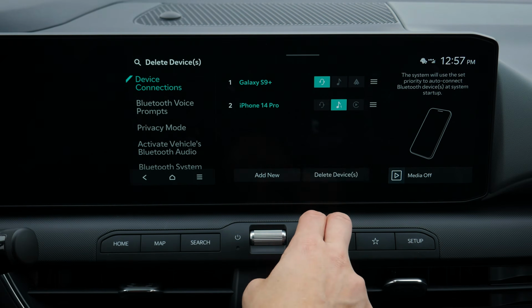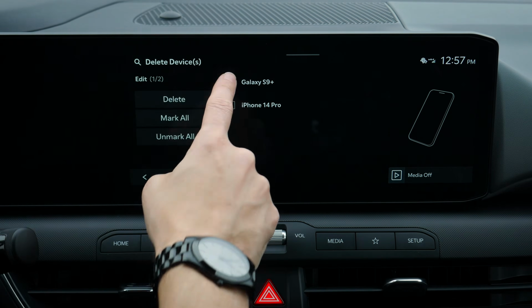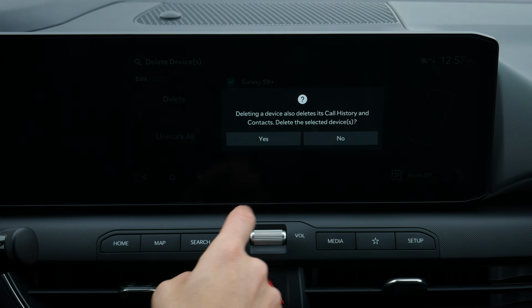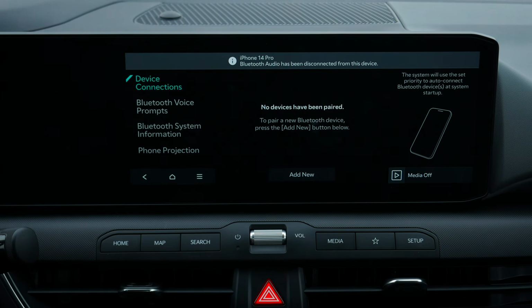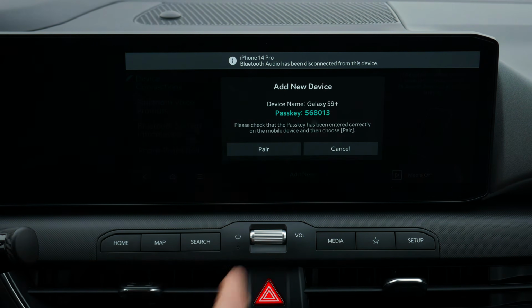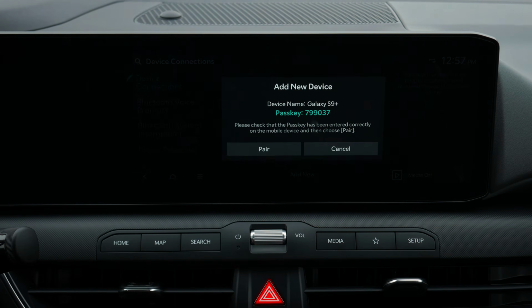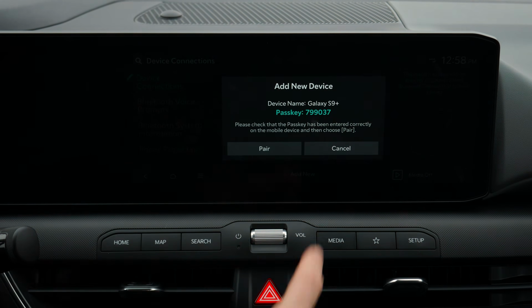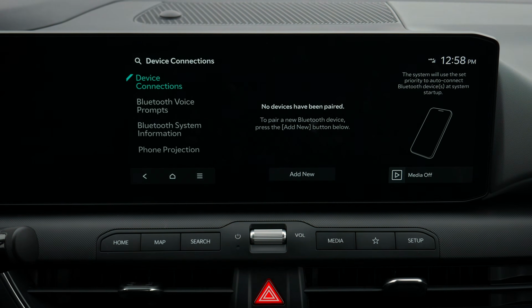And then if you go to delete devices, you could either mark individual or mark all, and then hit delete, and yes. And 3, 2, 1. Both phones are now disconnected from the vehicle. And it's that easy setting up Android and iPhone devices inside of this ride.